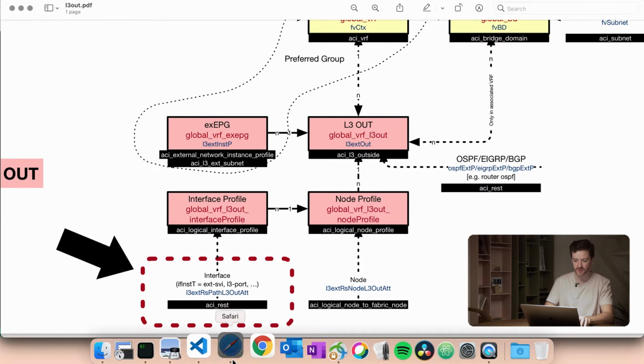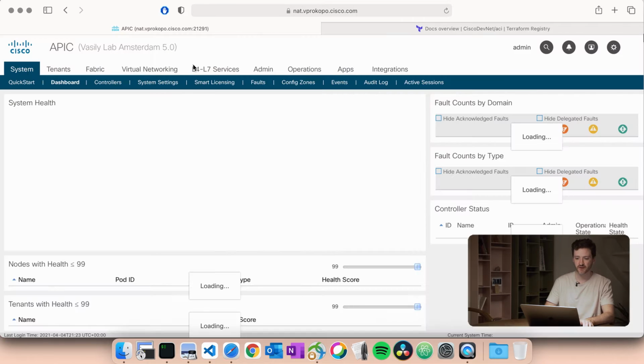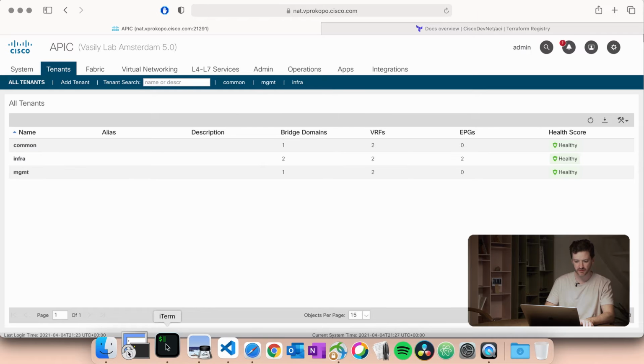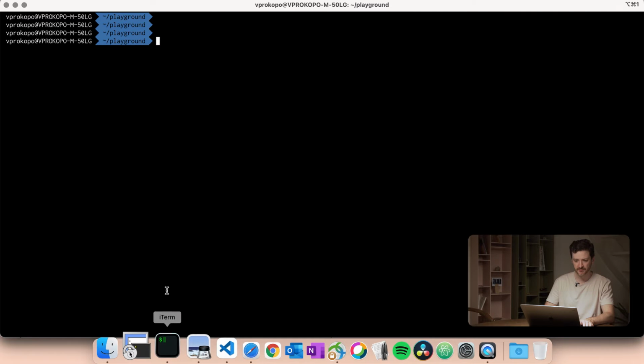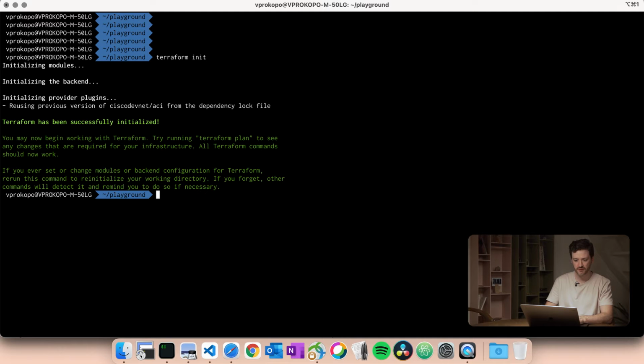I will show you how it works, but for now, let me show that we still have our tenant from a previous lesson. We still have our L3 out. Oh, we don't have it. So we have to deploy it then. So we do terraform init, and we do terraform apply auto approve.